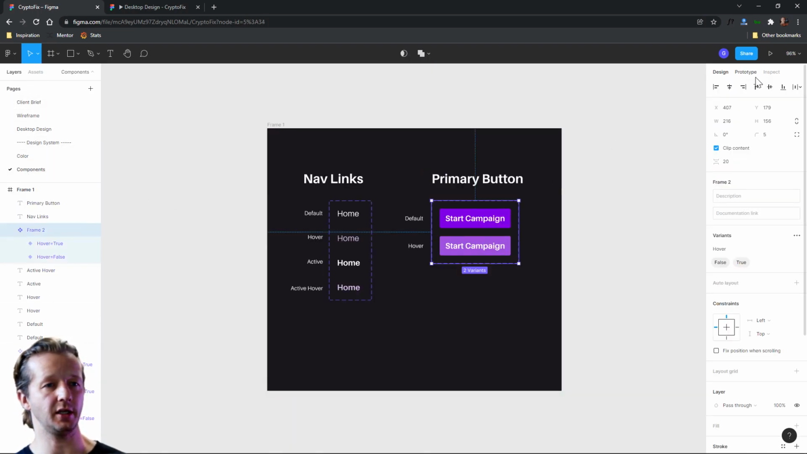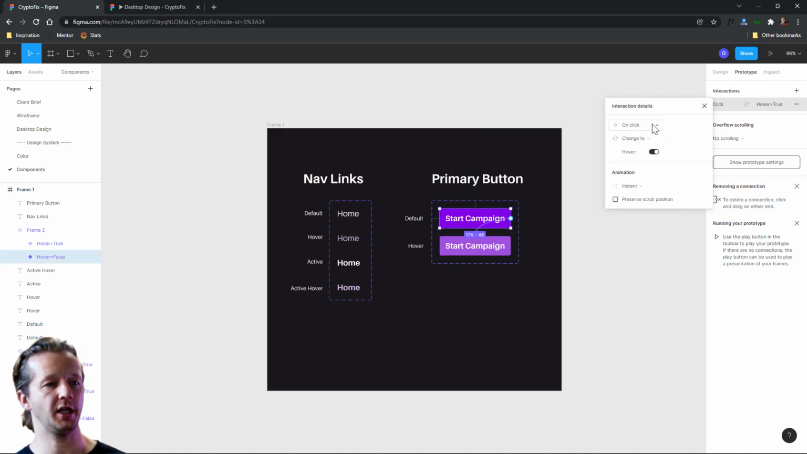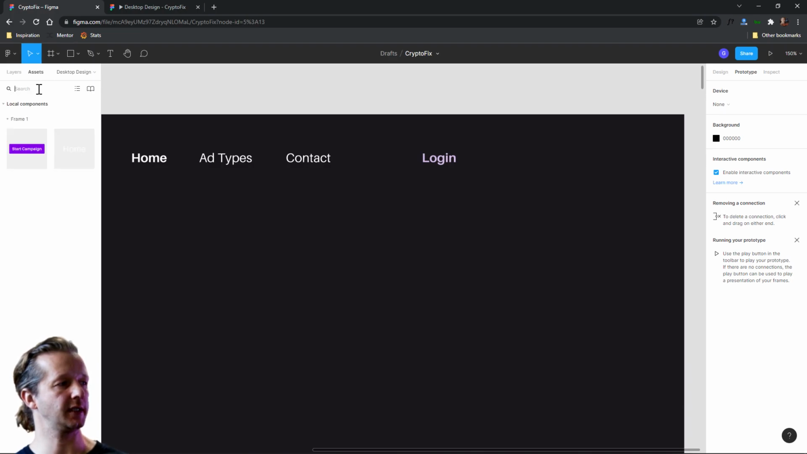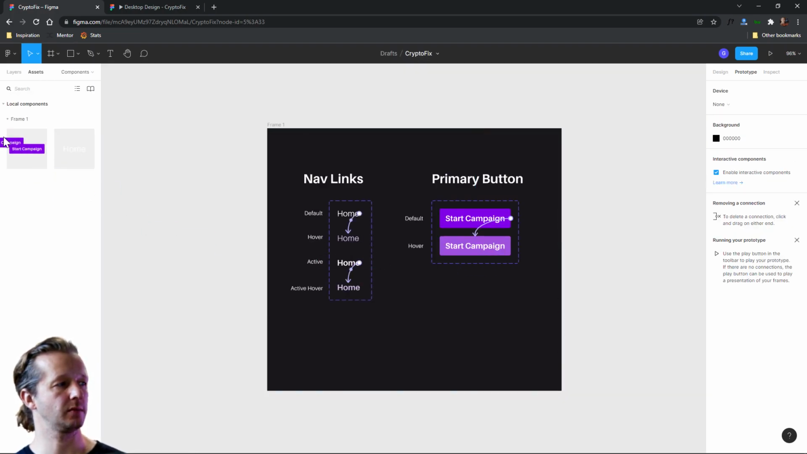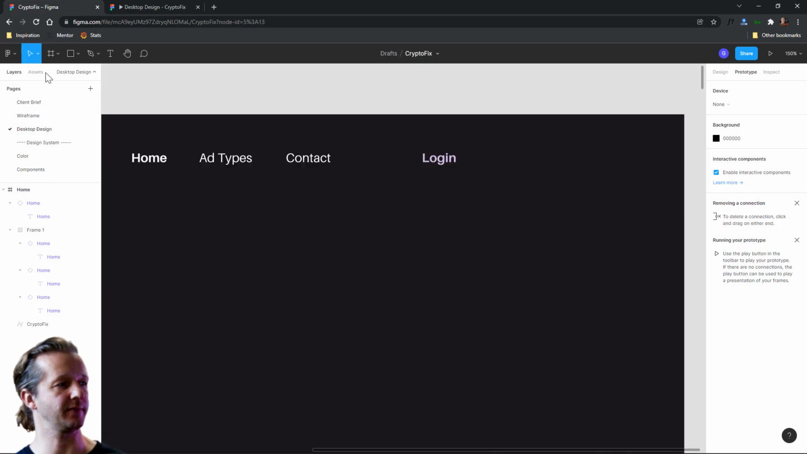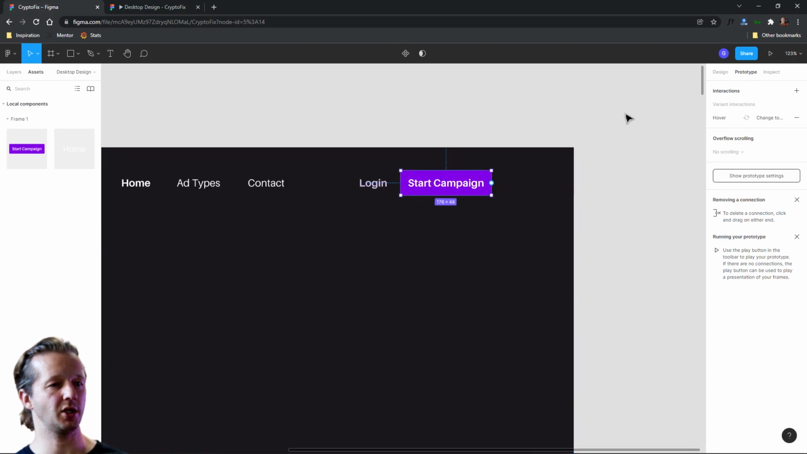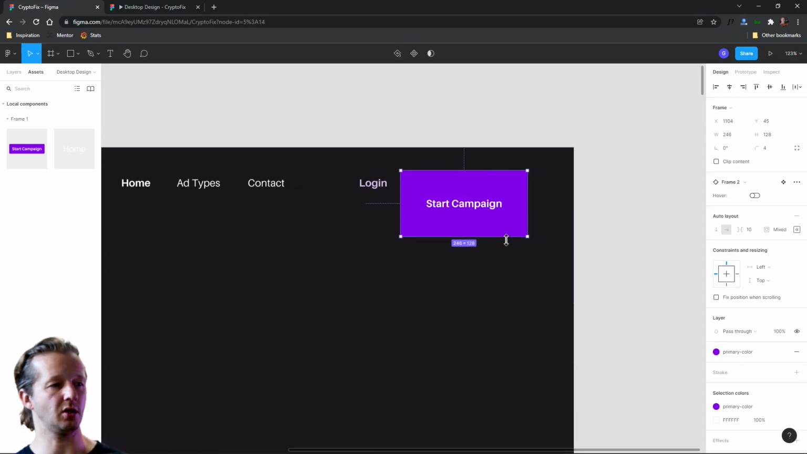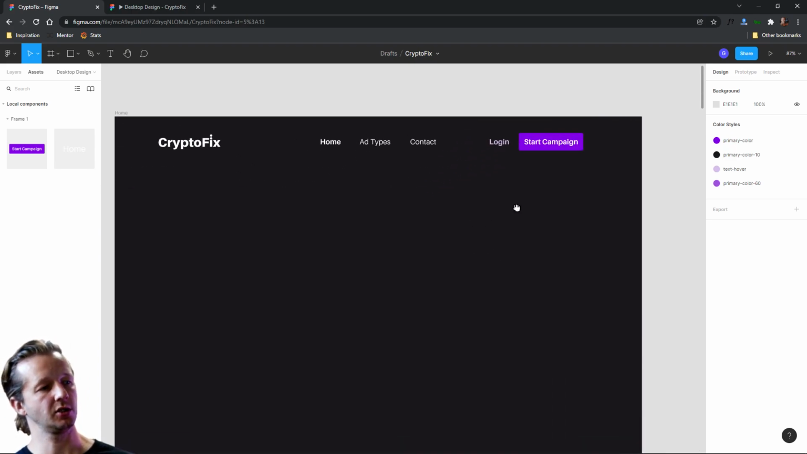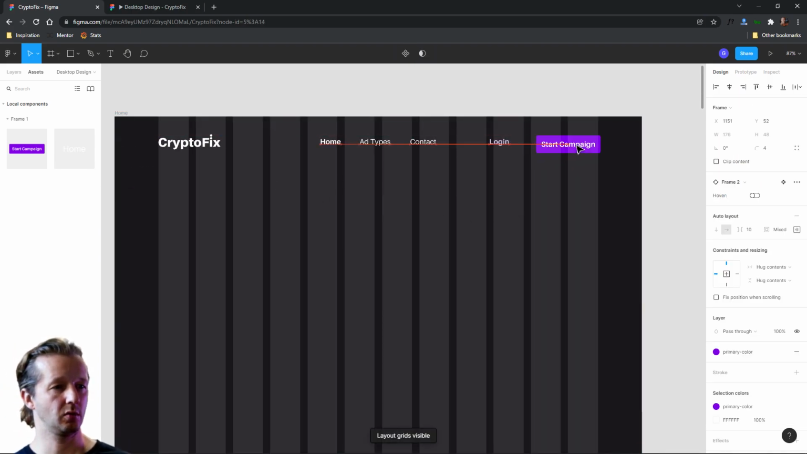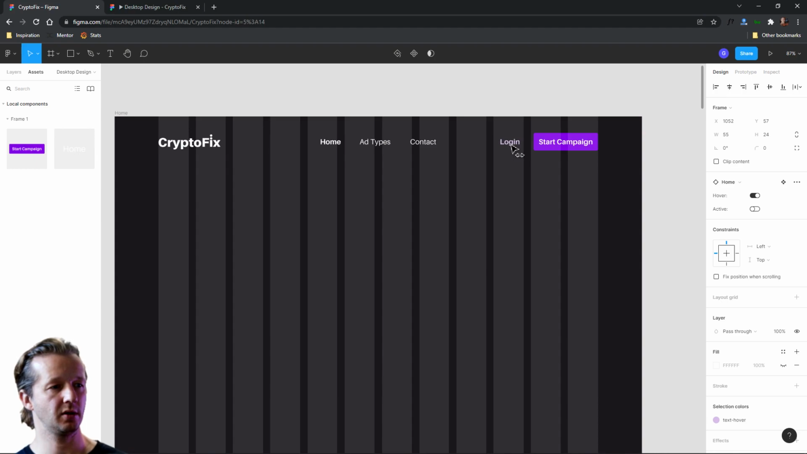We'll go back to our components in prototype. We will change this to while hovering, and we'll leave it at instant as well. So now we'll go back to our desktop design, assets. When you click on it, it changes your current page. So you just want to left click and drag. There we go. And start campaign. By the way, we want to make sure, switching to design, that this is all behaving as it should, and it is. So now Control-Shift-4, we're going to put this here, make sure everything is centered up and aligned exactly where it needs to be.